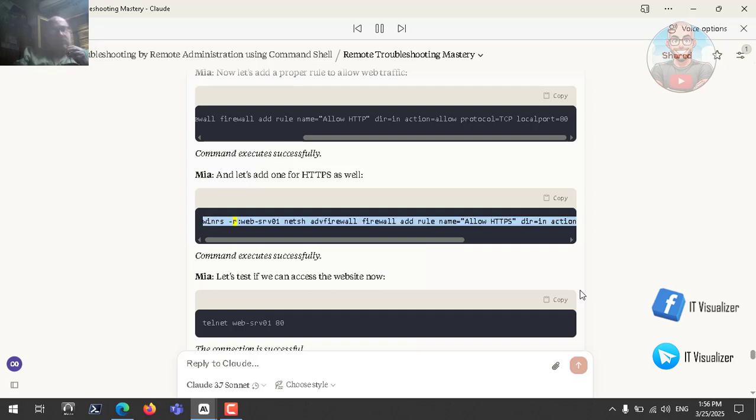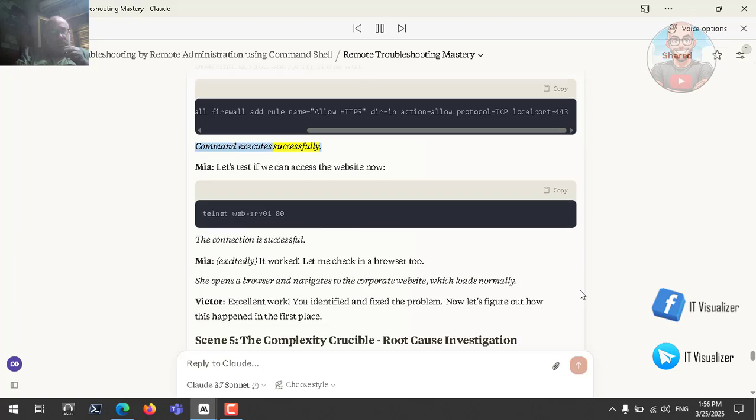On web-SRV01, netsh advfirewall firewall add rule name="allow HTTPS" dir=in action=allow protocol=TCP localport=443. Command executes successfully. Mia: Let's test if we can access the website now. Copy. Telnet web-SRV01 80. The connection is successful.